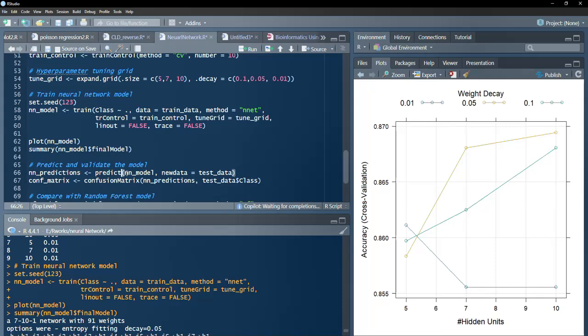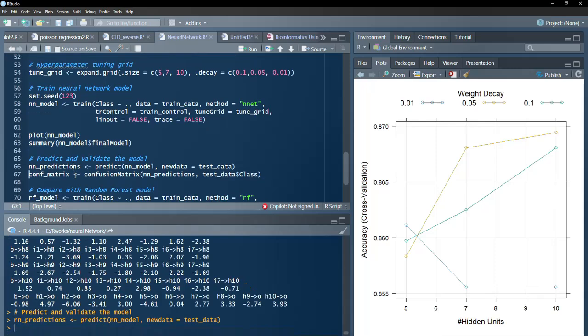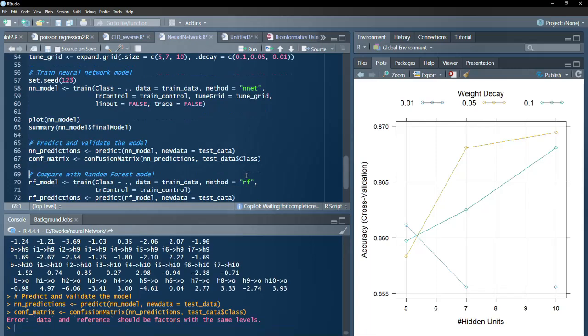In the predict function, first we provide the model, as in all other predictions. The model first, then new data will be provided. New data is the test data, and we'll run that, and those NN predictions are there. Using NN predictions, now we'll create the confusion matrix. For that, we'll run NN prediction and test data class, and it is saying that they should be factors with the same levels.